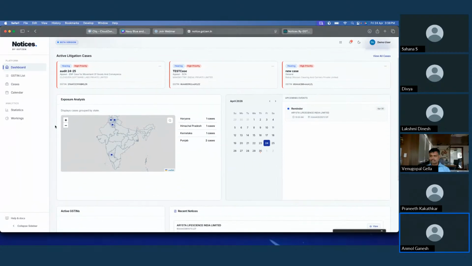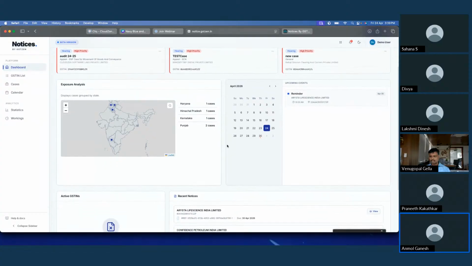And below that, we have this exposure analysis section. This gives us an idea about how many cases are present in what states. Here you can see that under Punjab, we have two cases. Under Karnataka, we have one case. Likewise, we can see the number of cases listed per state.